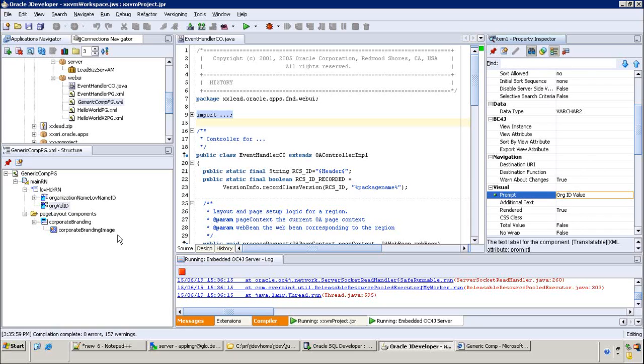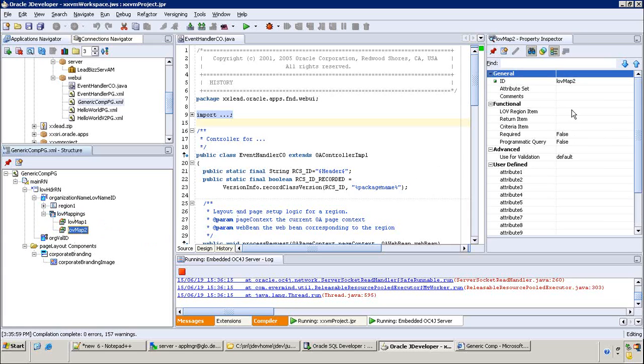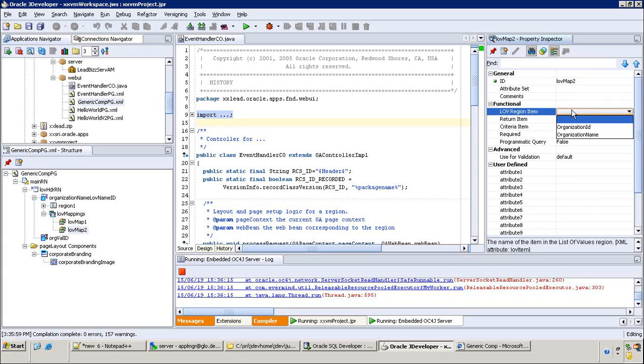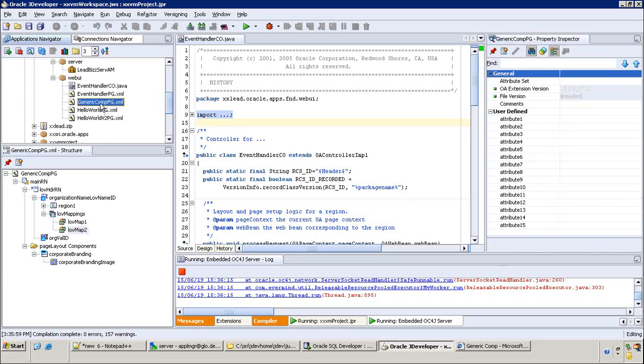But how will I get the organization ID value? It's very simple. What we have to do is in the LOV mapping. LOV mapping is majorly used for searching your LOV as well as getting the value from the LOV. So on the LOV mapping, I have to create one more LOV mapping now. Which column do you want to copy from? What is the source of your information? My source of information is organization ID. And to which component do you want to return it? I want to return this organization ID into organization value ID. Okay. Now run the page and see the behavior.